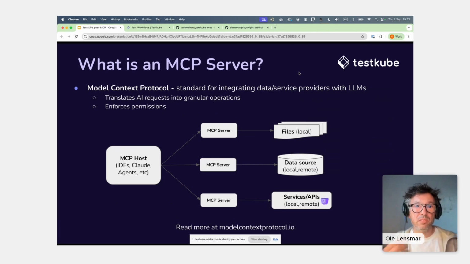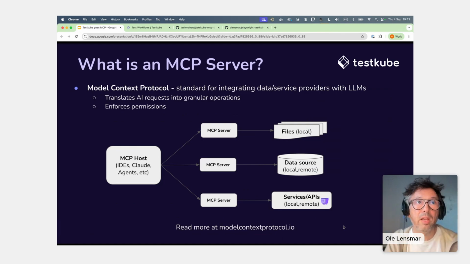So what is an MCP server? You might want to know. MCP is a standard, the Model Context Protocol. There's a link here at the bottom. You can navigate there. Let me hide this thing here. Go there and read more about it.